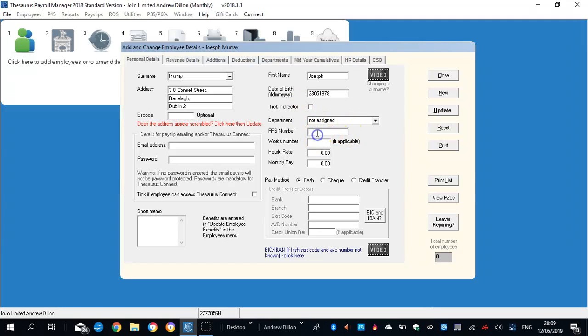PPS number is going to be 325677 1K. Hourly rate is going to be 29.12 and 25. I'm going to click cheque for the pay method. So that's basically all for Joseph Murray's personal details.